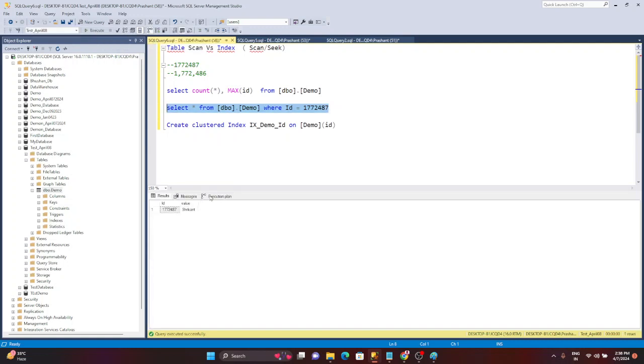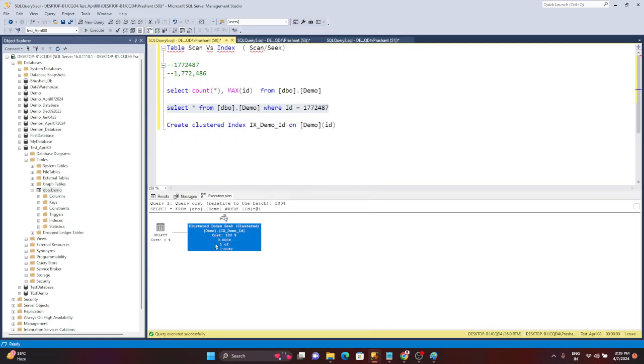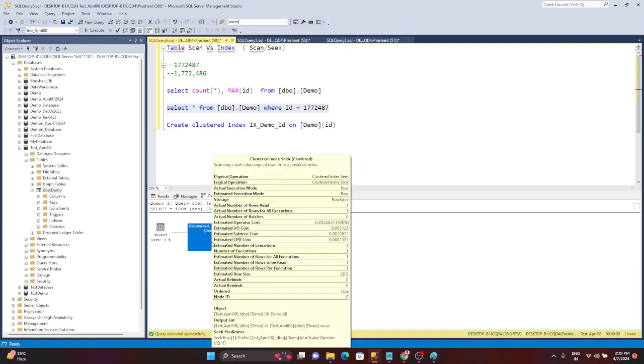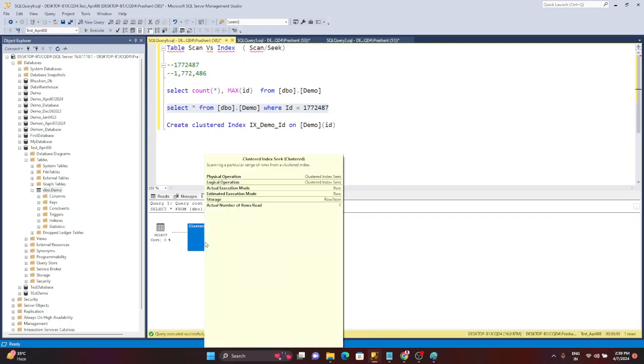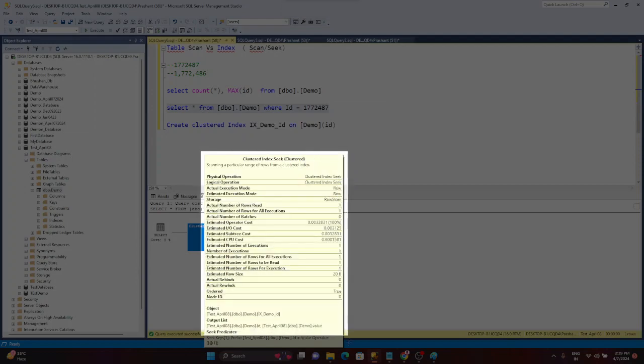Now when I go to the execution plan, what would I see here? Something very interesting: instead of table scan, previously it was a table scan, now I would see an index seek or scan. In this query, I'm only seeing index seek. Let's take this parameter and explore it in more detail.